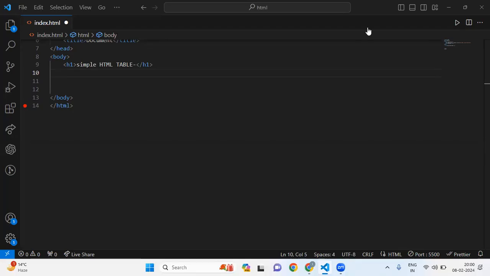Hi everyone. So this is lecture 18 where we are going to learn about HTML table. HTML table is used for creating a table in HTML, and for creating a table we are using different tags like tr, th and td. These are the tags used to create a table, and I will explain them briefly.